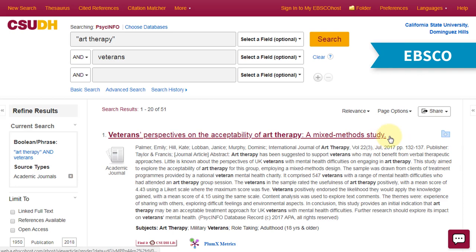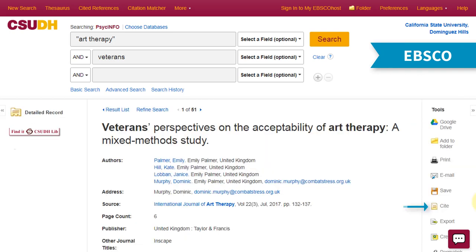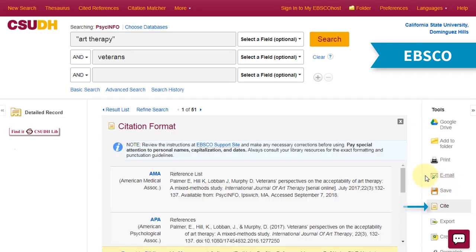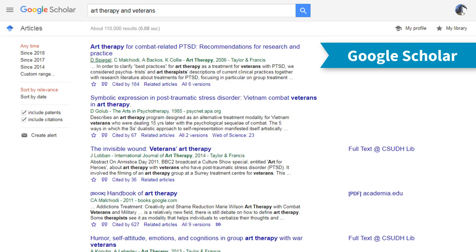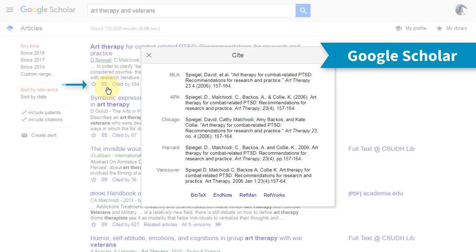In an EBSCO database like PsycINFO or CINAHL, look for the Cite button in the toolbar on the right. You can also generate citations in Google Scholar. Look for the quotation mark icon below each source.